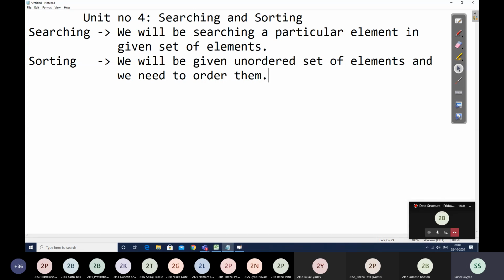So we are going to study different techniques of searching and sorting in our curriculum. Today we are going to start with the searching techniques. Now, as I told you earlier, what are searching problems? In a searching problem, we will be given a set of elements and we will be asked to search a particular element in that given set of elements.